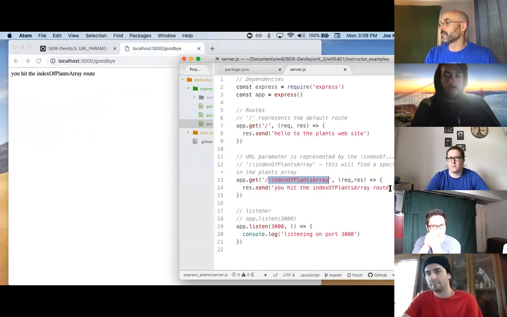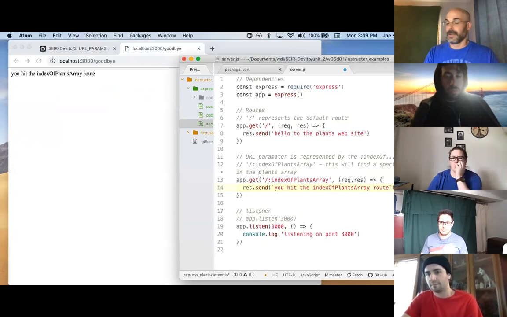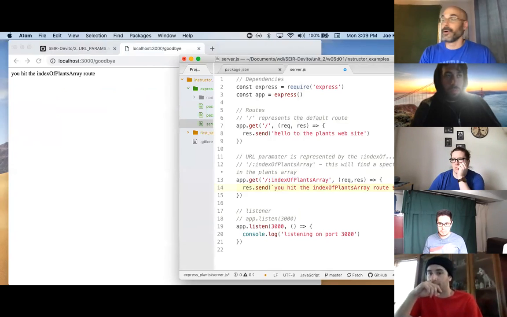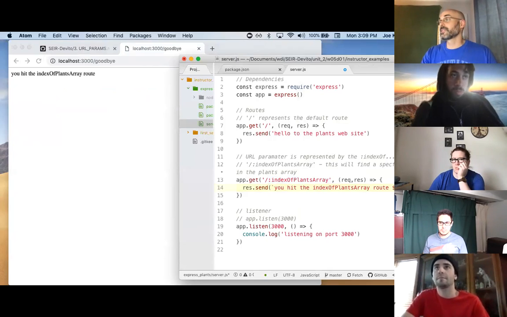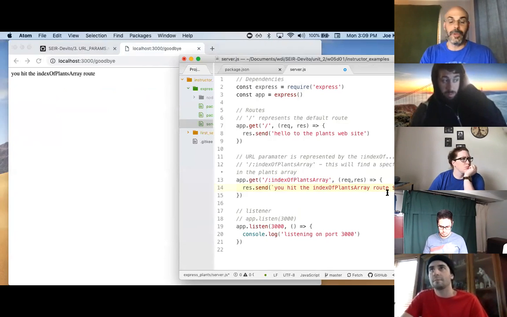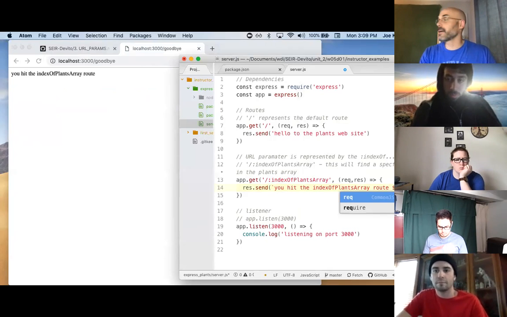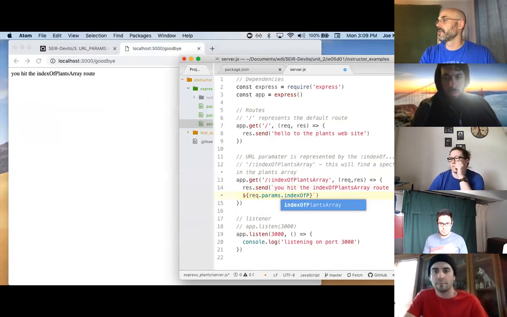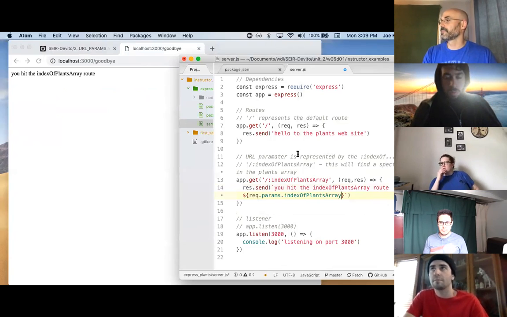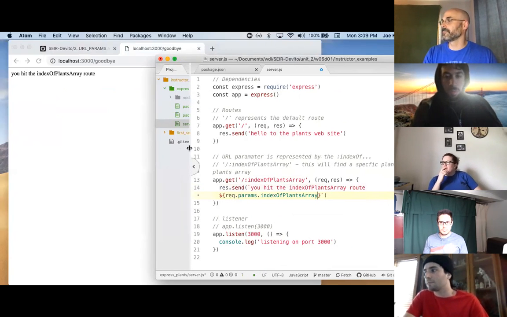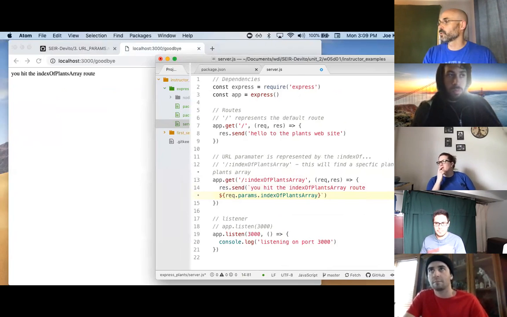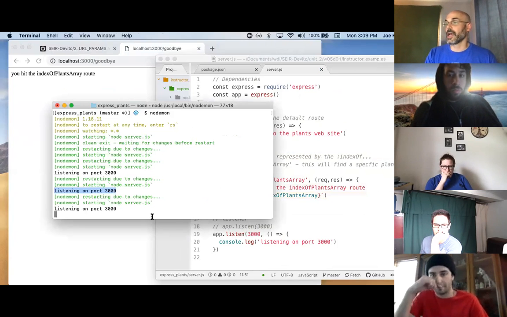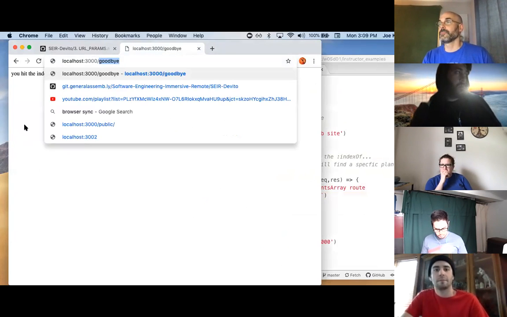Watch. res.send, you hit the route. I'm going to use backticks here so I can do string interpolation and include something. So I'm going to say, hey, you hit the route. Well, what's inside this URL parameter? I'm going to do req.params.index of plants array. I'm going to expand this a little bit. Sweet. I'm going to save this, and my server has restarted again. Listening on port. Awesome.